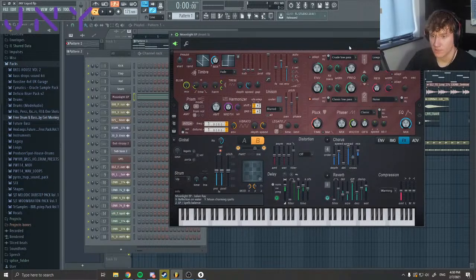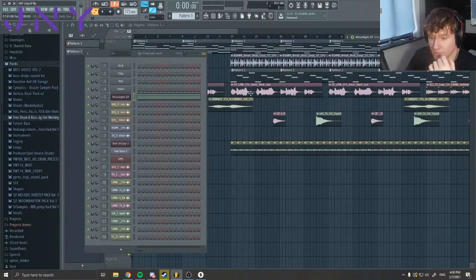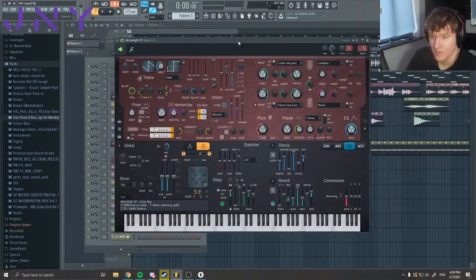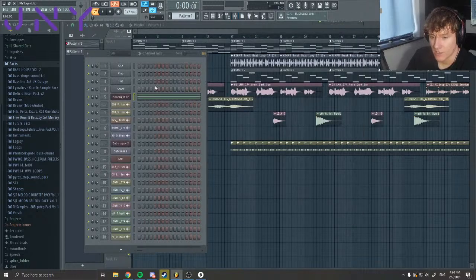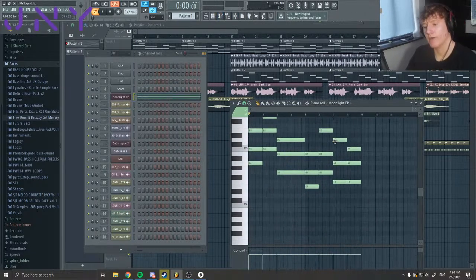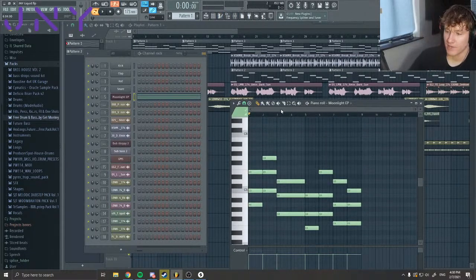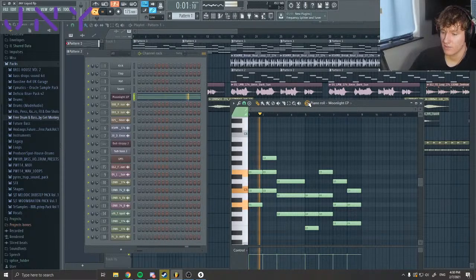Really simple. These are great because a lot of people brush over these and just go, oh, I need Serum, I need Massive. But if you actually give these a chance, I find them really useful, especially for more synthy stuff. They're not great for basses, to be honest, but for more synthy melodic stuff like this, they're perfect. You don't need to go out spending £100 on a synthesizer. So really simple chord pattern.